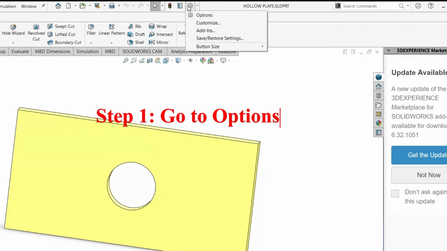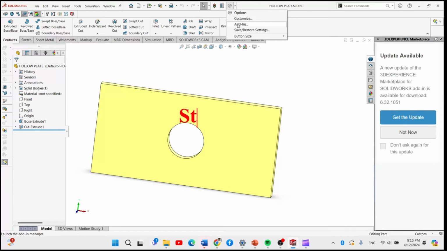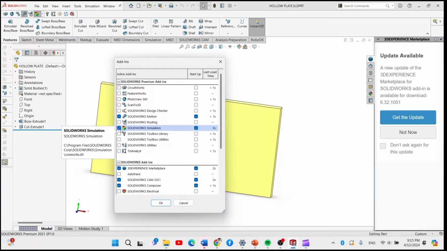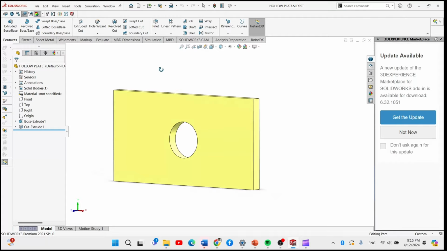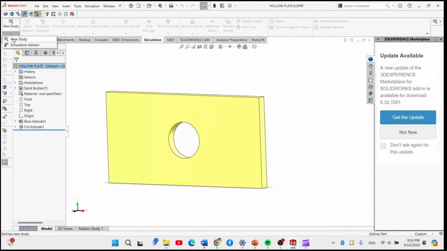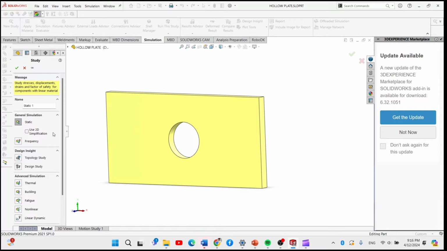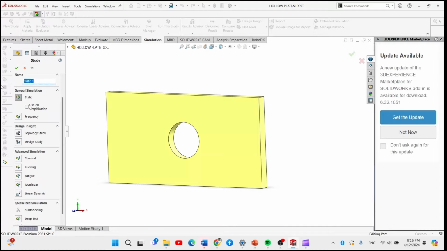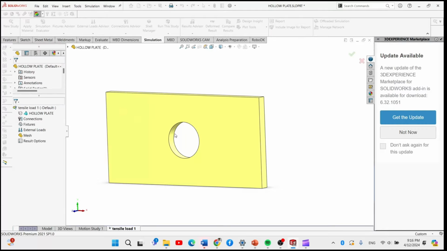Go to Options, then click on Add-in. Tick the SolidWorks Simulation box. Go to New Study, then click Study. Change the name to Tensile Load 1. For the 2D simplification, leave it as default.